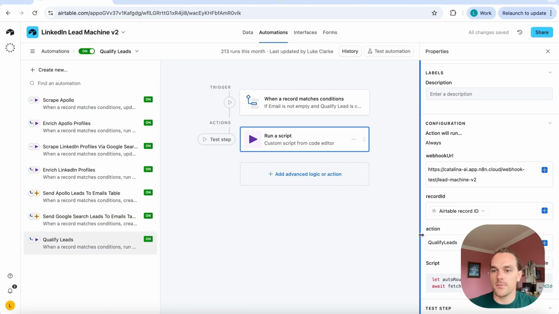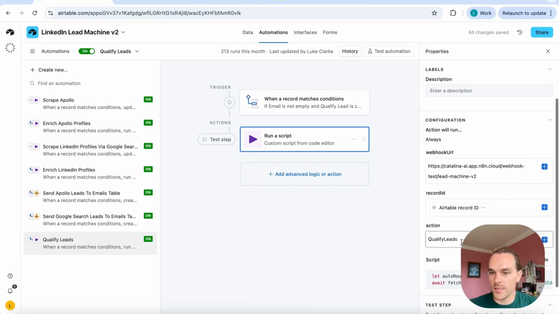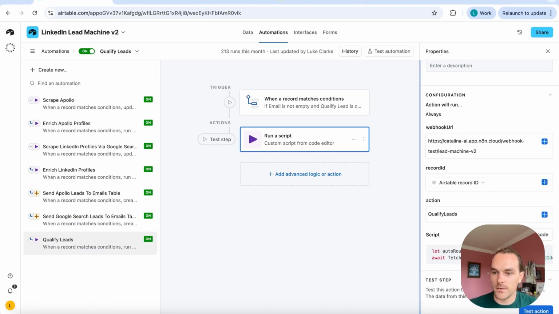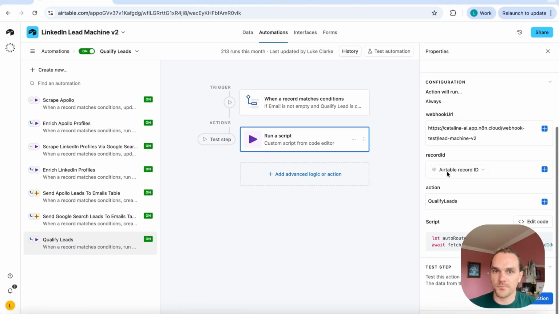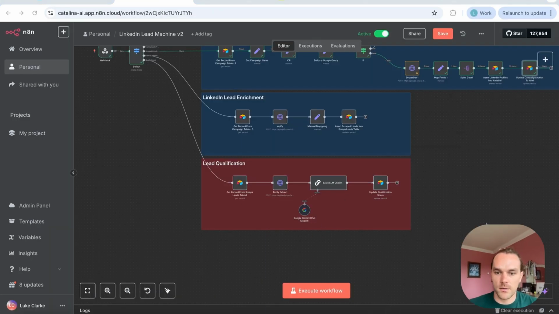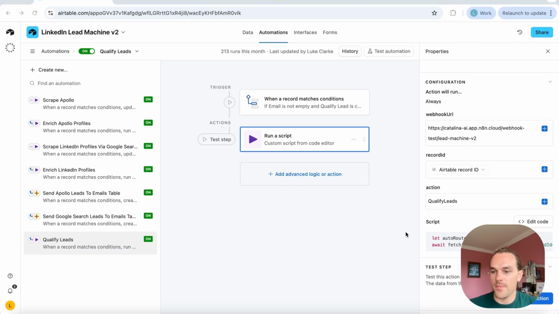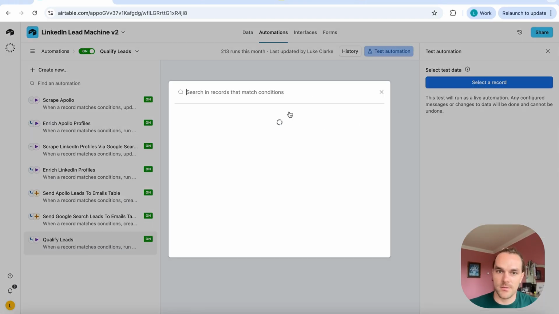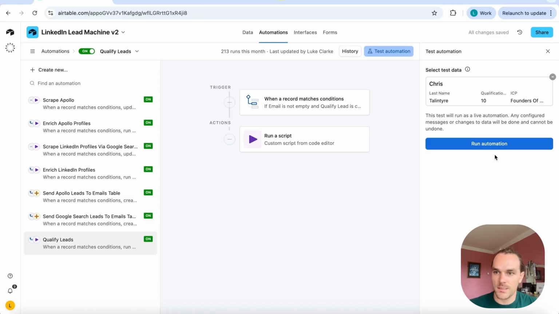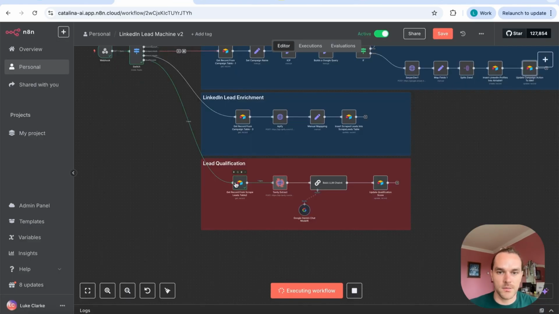We will send the Airtable record ID and the qualify leads action, and that's our piece of code, which is the same for all of our automations. So I'll just click execute workflow here. Then I will click test automation. We'll just take an example lead here that we want to qualify against our ideal customer profile. And as you can see, it's coming in there now.